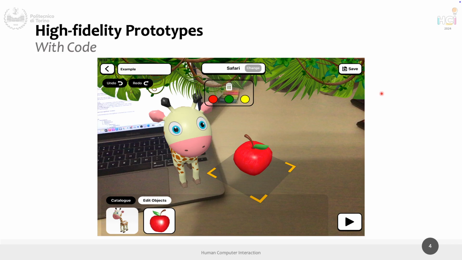What else? Look at save. Do you think that the saving in a persistent way is implemented or not? Like I create this scenario with this apple and the giraffe, and then I can save it so that when I close the application, I can find everything I just created again, or not? Who says yes? Who says no?